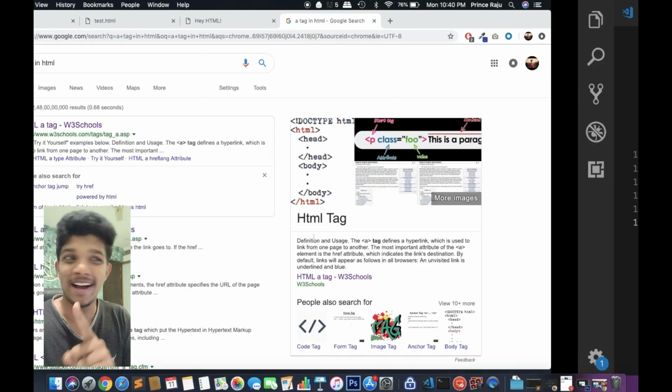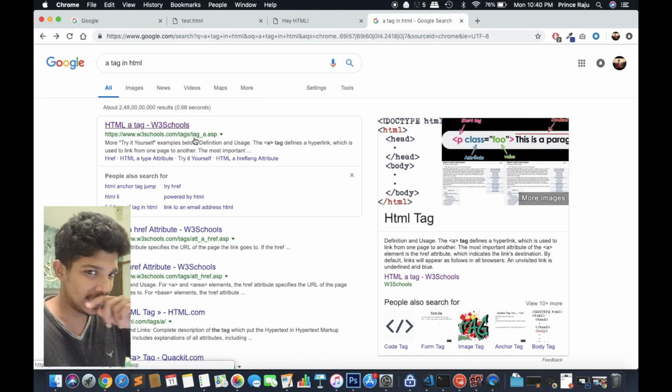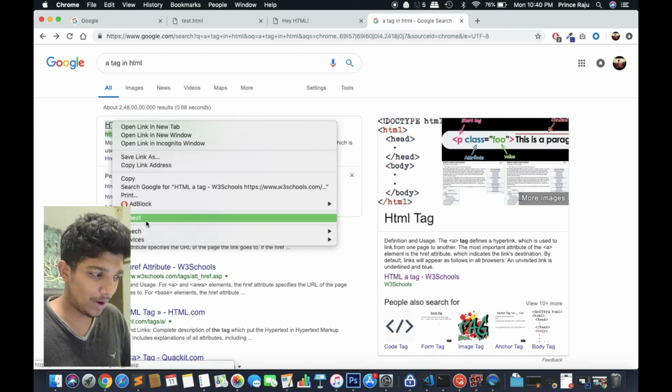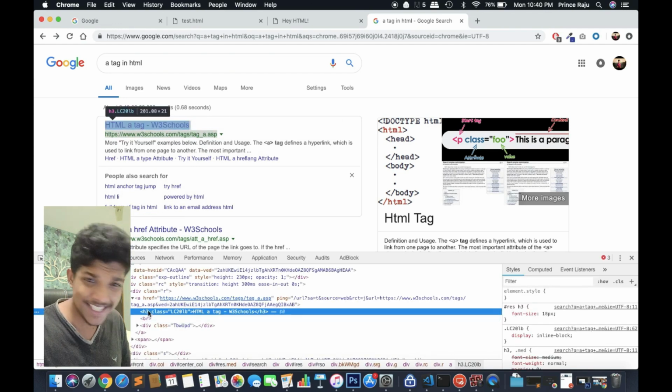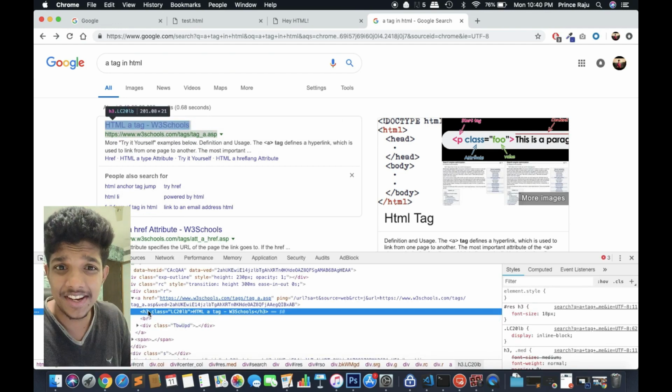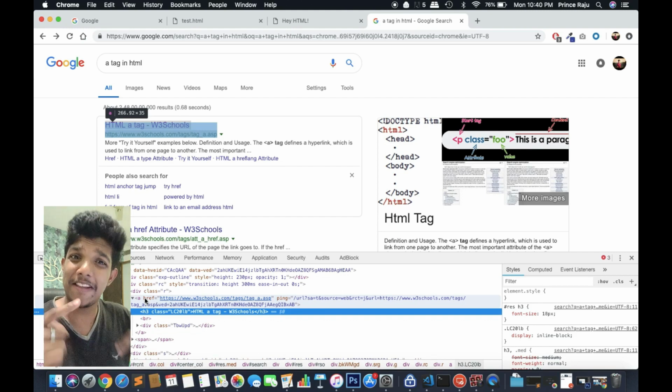Hey, one bonus tip I want to tell you. See, you are in Google, right? And you want to see what it is made of. You could right click it and say inspect. See, there's an H3. We learned H3 and H3 is here. A tag. Hey, a tag is here. Google is using the stuff that we learned.